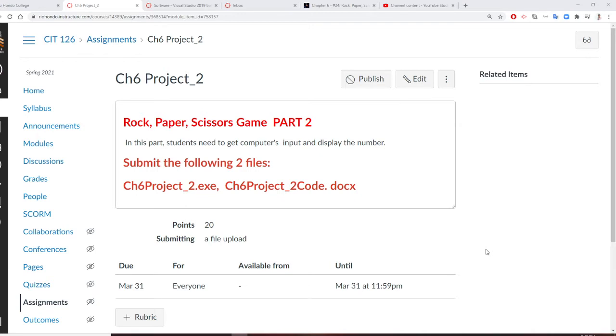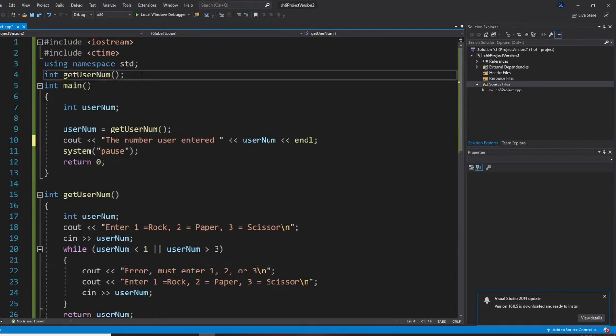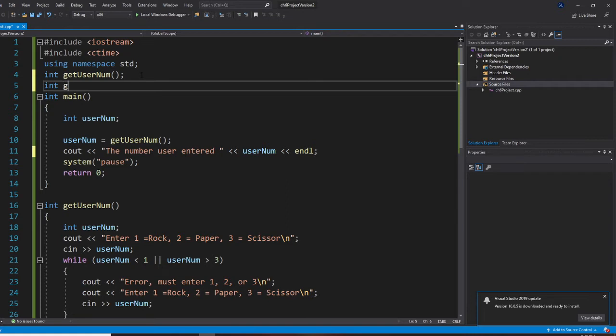Then in part 2, we are going to get the number from the computer and display the number. At this moment, we're going to continue the program. So we have the user's input. We get the number right here. We enter it and we see we already have that. Now we are going to come here to do this integer.